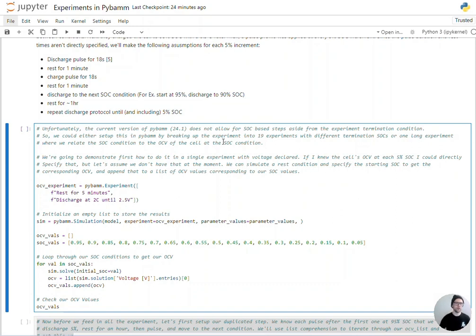So the way that we're going to do this is we're going to set up our simulation. So we've got our model, we have our experiment, which is set to the simple rest and then discharge. Parameter values, nothing is new there. But next, I'm going to create an empty list of OCV values, and I'm going to pass in my list of state of charge values.